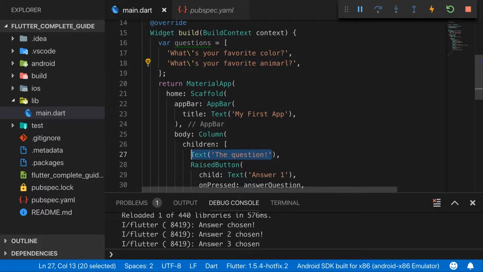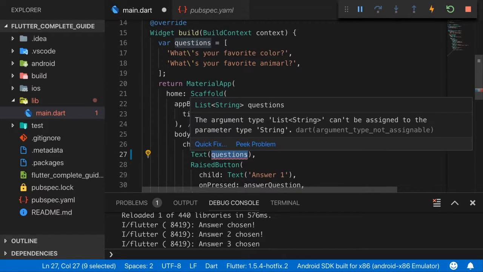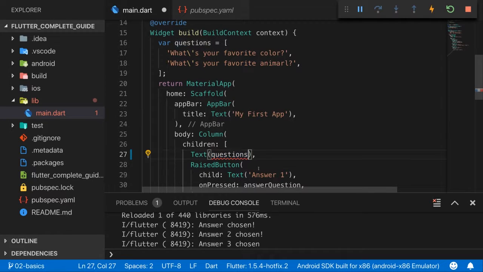Now for that, let's first of all start by outputting the first element. I don't want to hard code my question down there into this text widget, but instead I want to use the first element of my questions list. To do that, we first of all have to refer to questions. Questions is the name of the variable, by adding it here. But now questions is a list of strings, and I only want to take the first string and output it.